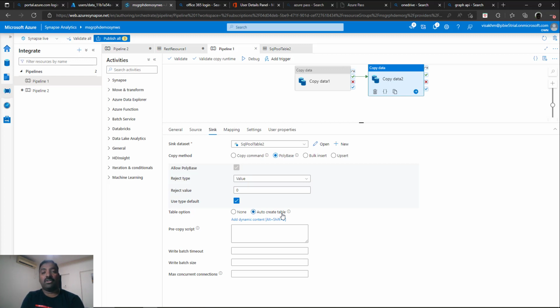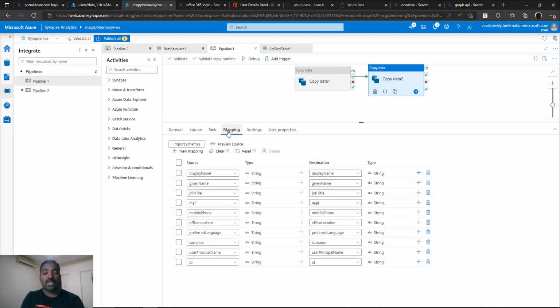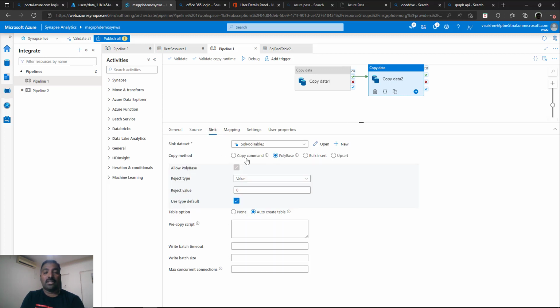And Parquet always stores metadata information along with its columns. Now if you go to the mapping tab, you can see that the columns from the Parquet file, once you import the schema, will be automatically mapped to the corresponding columns in your Azure table. So once you have this setup, there is nothing fancy here. The only thing is that you can choose what option you need. You can use either copy command or polybase or bulk insert. So here I am using polybase, which is the fastest of all.